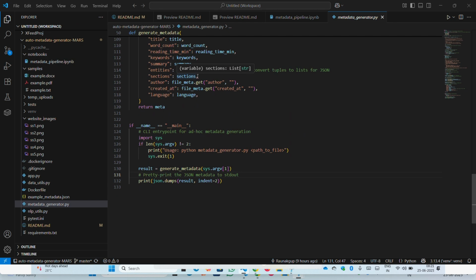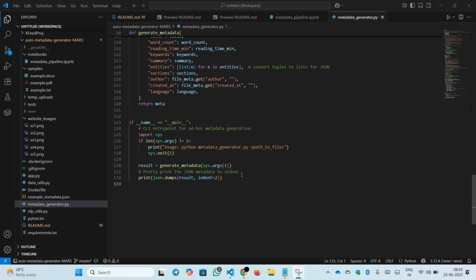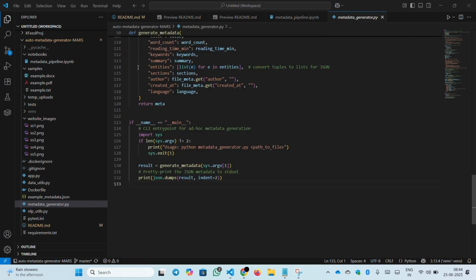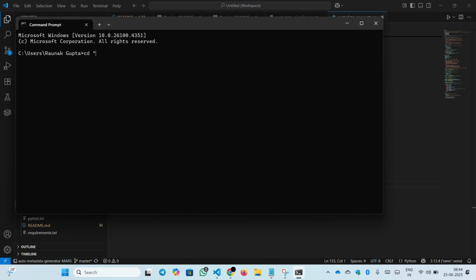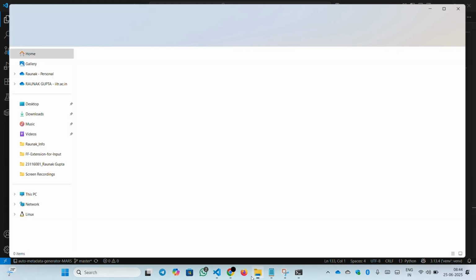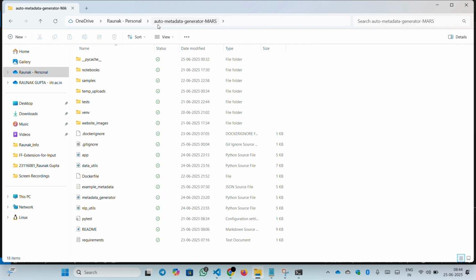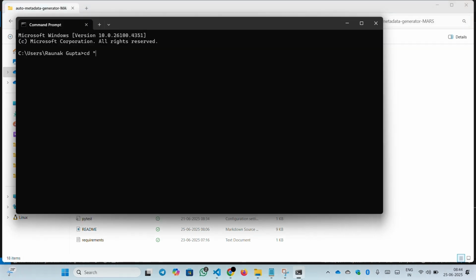Now we'll run our site locally and I'll also show you the site on Render. So let's proceed with that. I'll run the server locally now. So we'll open the command prompt and I'll go to my root directory. Okay, so I'll just copy this path and paste it in the command prompt.